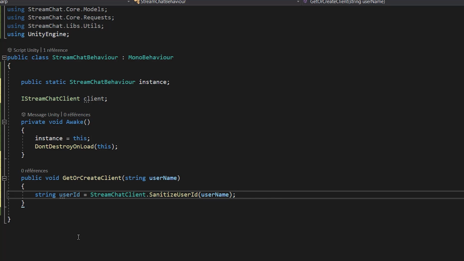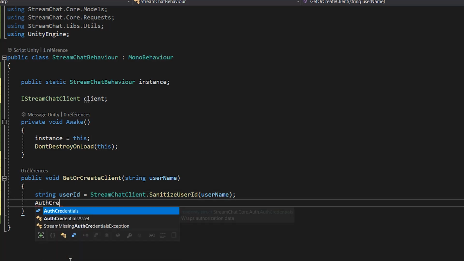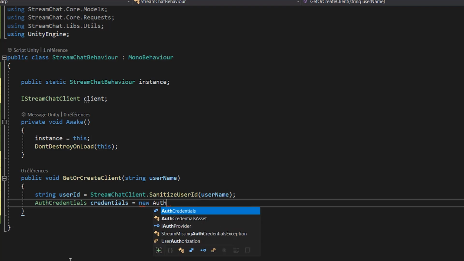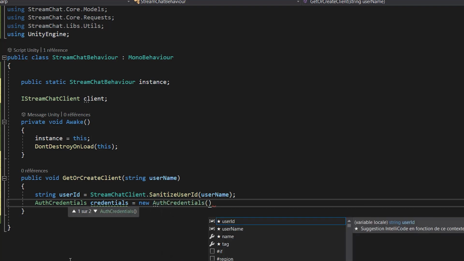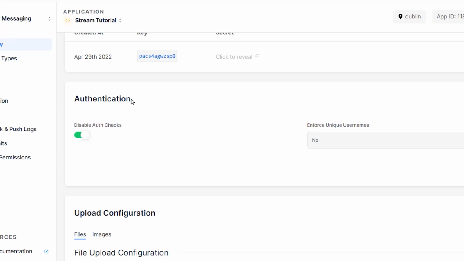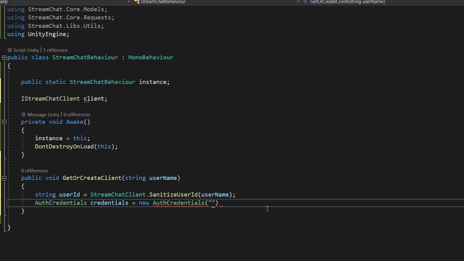Next up, we need to create our user credentials so we can let Stream know what chat user we're trying to create or log in. So I'll make a variable of type AuthCredentials called credentials, and it will be equal to a new AuthCredentials. Now inside the parentheses, we need to pass 3 different values. The first one is the API key. To find this, just head back over to our Stream dashboard, and inside of the settings for the app that we made, you'll find the API key. Just copy it and paste it in here.